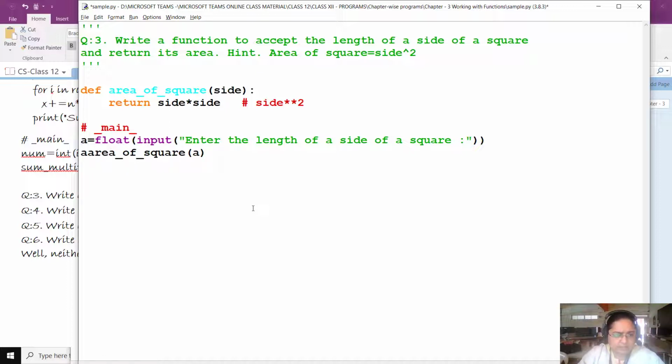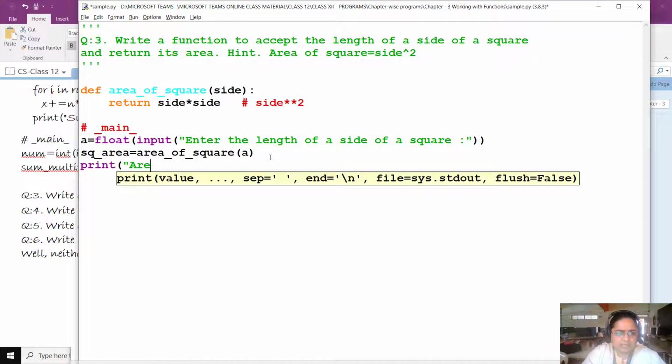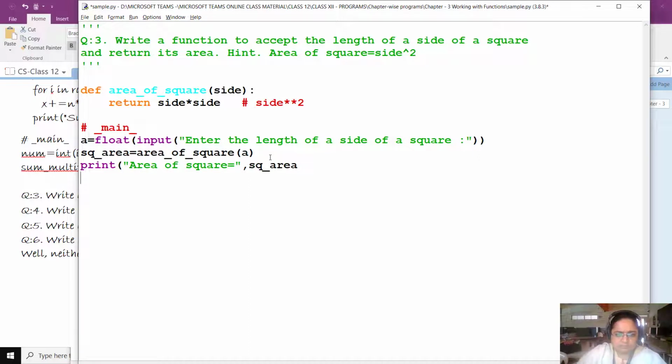So let me give that variable a name, or I'll just write sq underscore area. So I've taken the variable as sq, that is, square area of a square. And now I'm going to print this value: area of square is equal to sq underscore area. Right? So this is done. Let us understand the memory map.